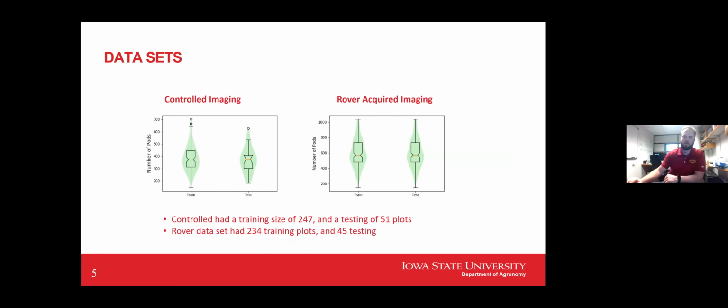Here, we're going to be talking about the data sets we're presenting. We have two data sets that we work with, the controlled imaging data set and the rover-acquired imaging. The controlled imaging was captured as our preliminary trial for this, just to see if we could even do anything with pod counting and detection. And the rover-acquired data set was more or less moving into that real-world type of scenario that you're going to need for any sort of scaling to a soybean breeding program.